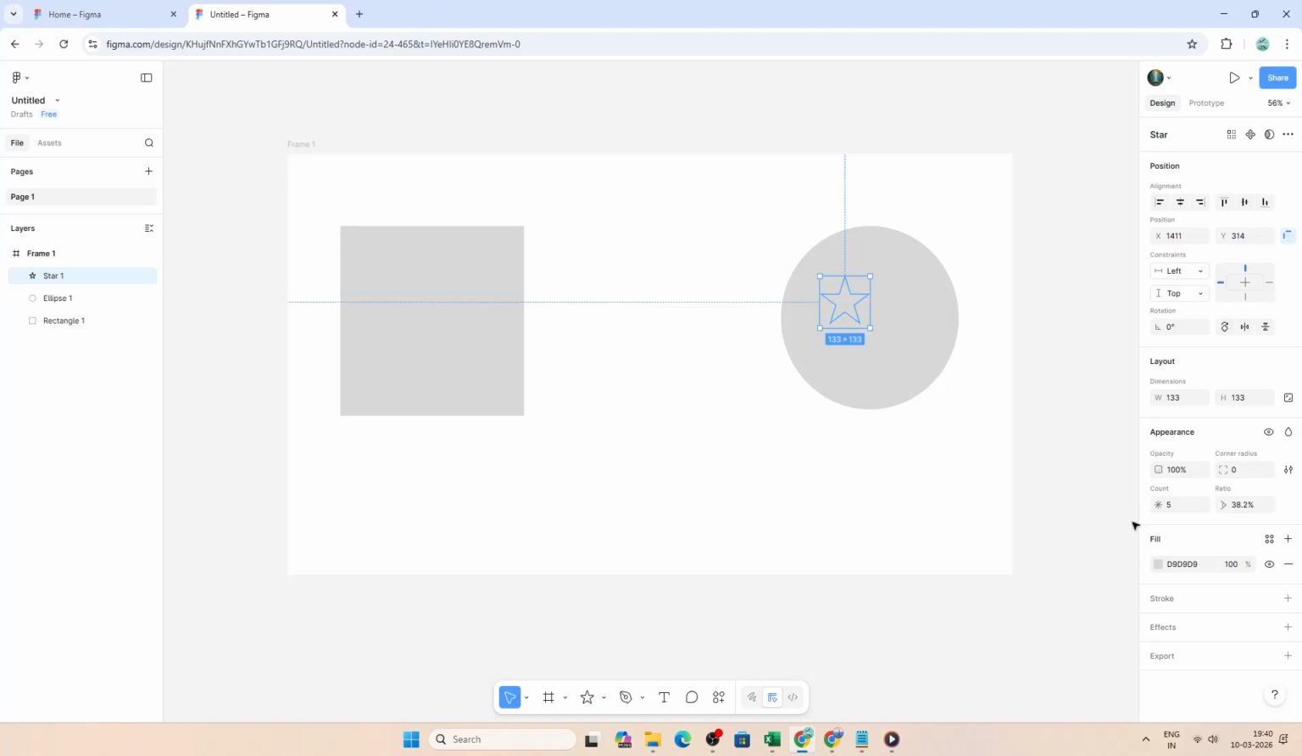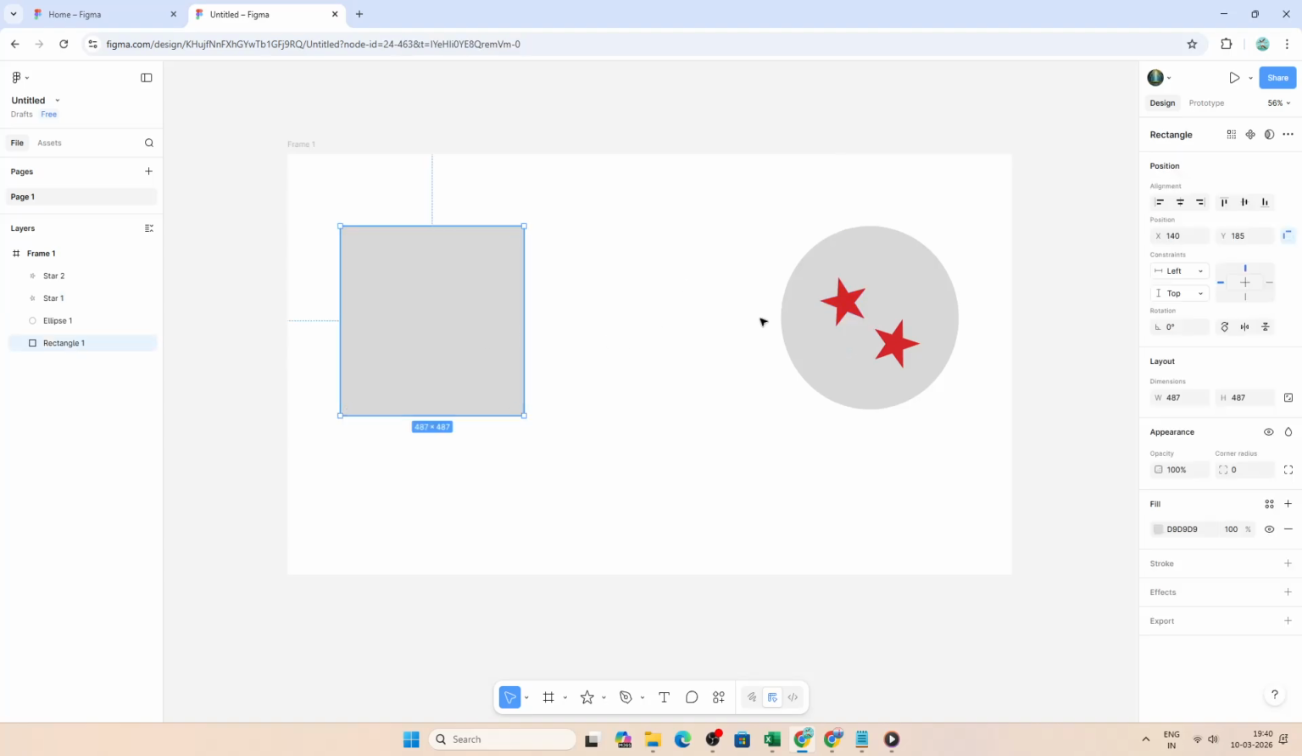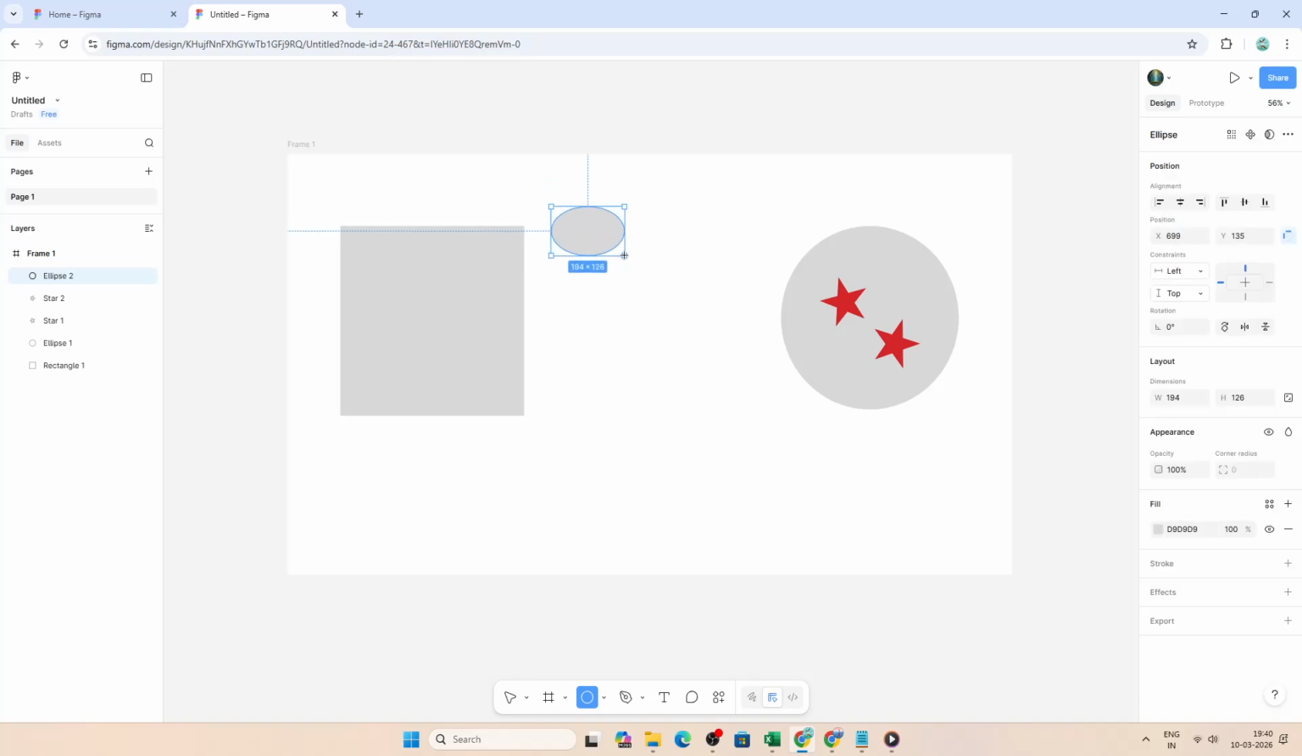If you want perfectly proportioned shapes, like a perfect square or a perfect circle, hold the Shift key while you drag. To draw outward from the center instead of a corner, hold Alt on Windows or Option on Mac while dragging. When you select a shape, a blue bounding box appears with handles around it.